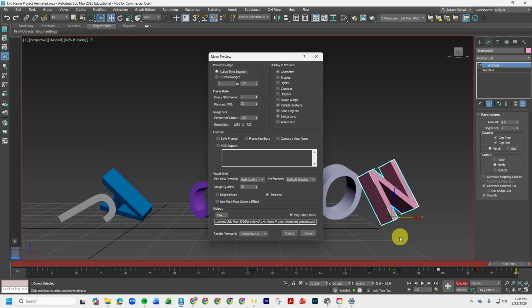Okay, so there are some settings in here that we need to worry about and some that we don't need to worry about right now. Right now, I want it to do the full active time segment. That will go 0 to 100 here. Later on, we can add more if we need more. If I have it go every nth frame, 1 to 1, every frame is going to render. So that means it's going to take 100 pictures of this and stitch them all together. My playback speed is 30 frames per second, so my 100 frames here is going to be 3.3 seconds.